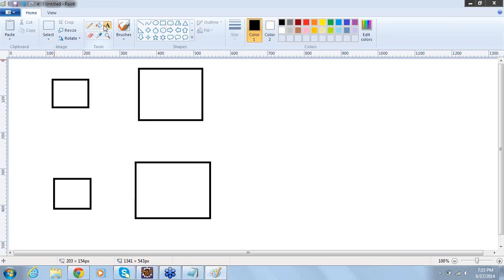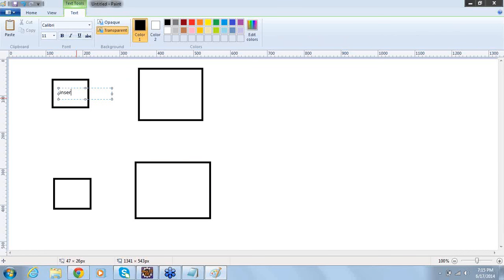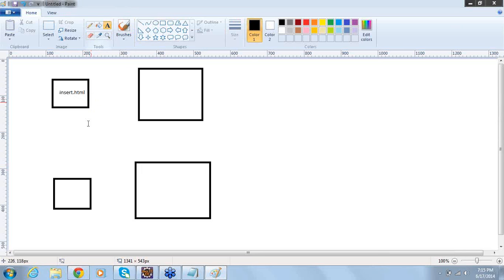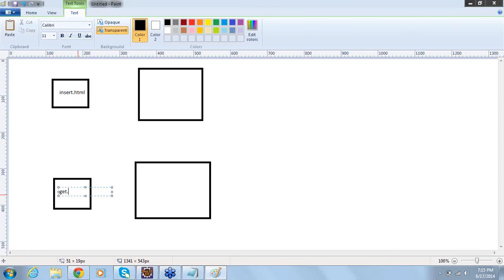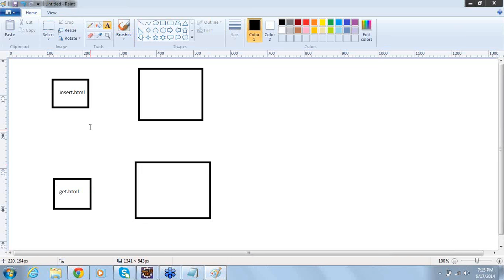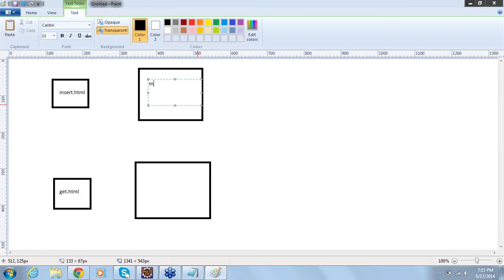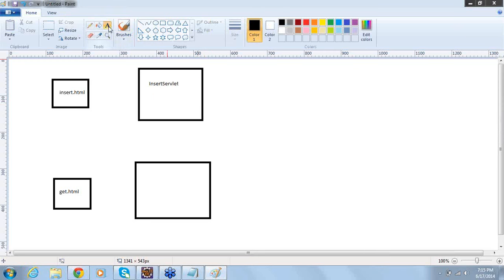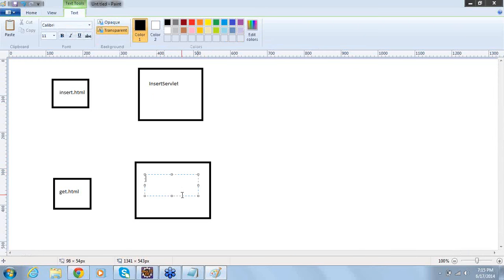So let me write it here. This is a request. What is a request? You are doing an insert. Now what are you asking for? You are calling a get.xml. So when you click on the submit button, it connects to what? It connects to the insert servlet. When you click on the HTML, it connects to what? It connects to the get servlet.